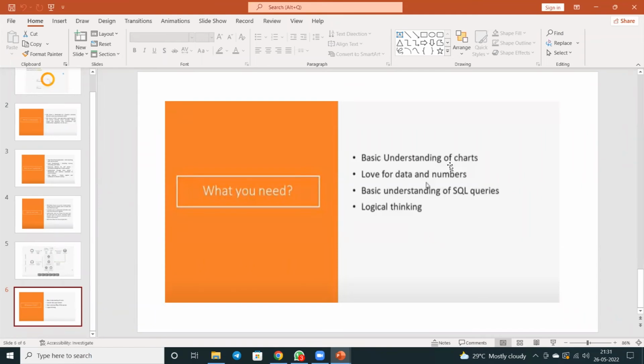That is important. And a basic understanding of SQL is required, because in SQL you need to know the select statement, where, then group by, inner join, outer join. All these basic commands you should know. I won't go deep into SQL. I'll just make sure select from where, that should be fine as of now.